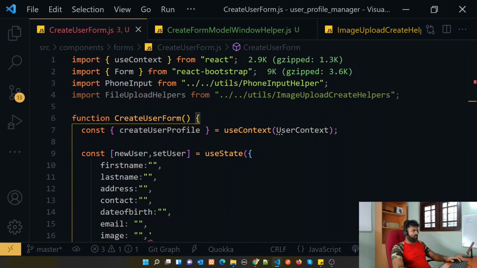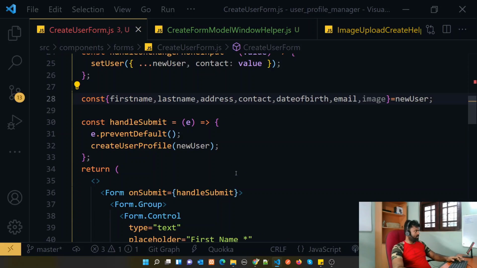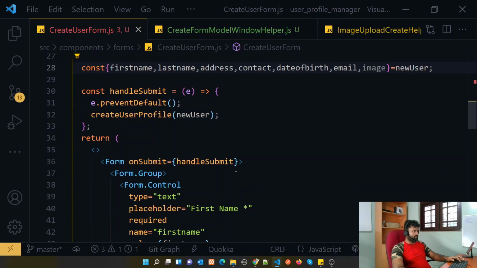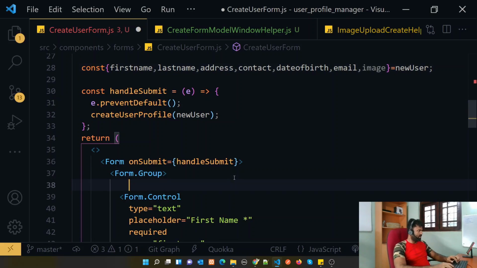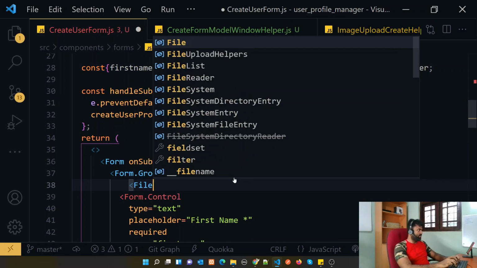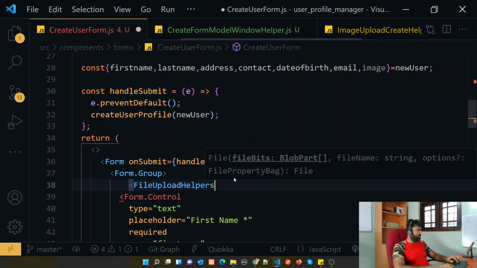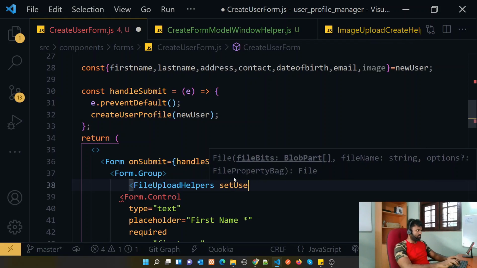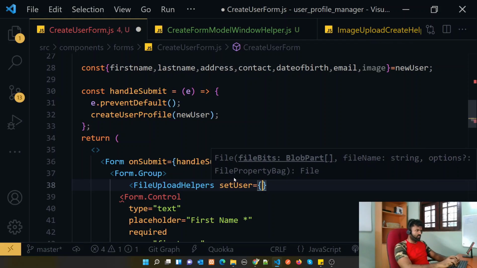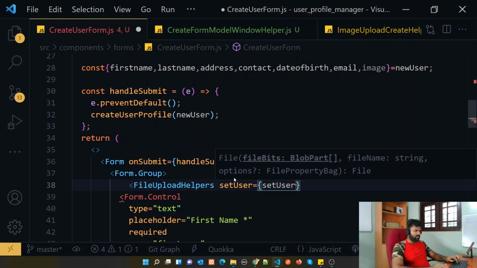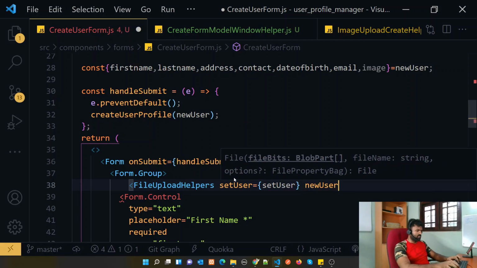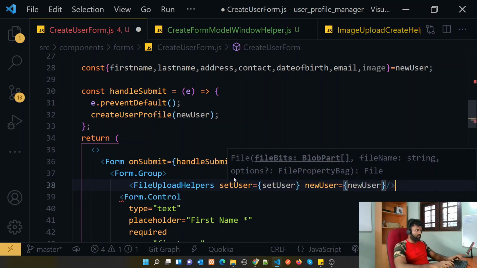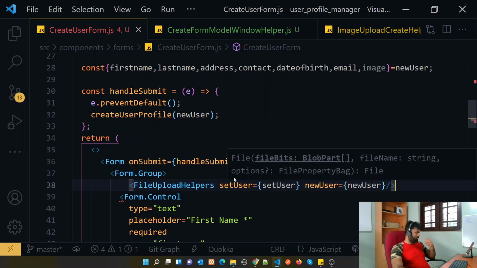Now I think we need to have a file upload helper as well. File upload helper, set user equal to set user and new user equal to new user. Close the okay. Now we almost done.